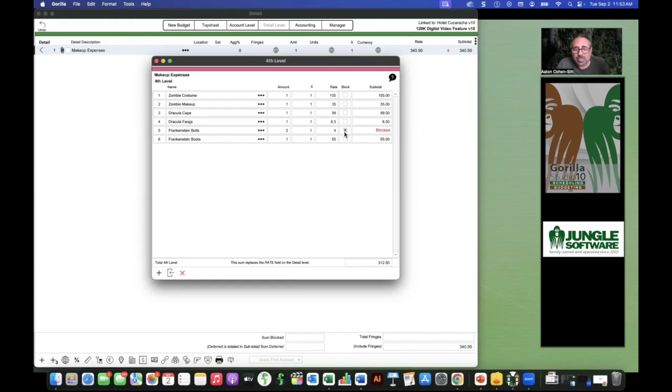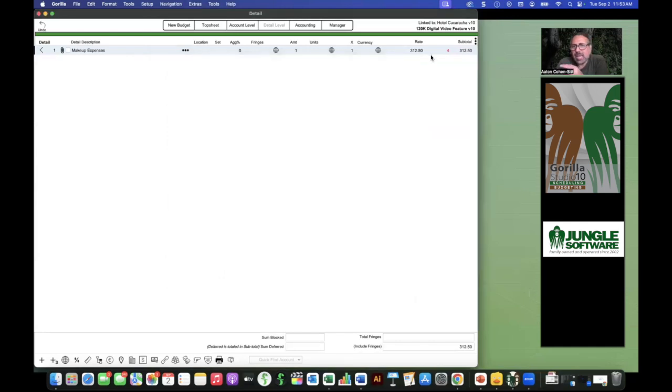I know I'm being very particular, but you see how you could literally manipulate the budget they gave you, or that you did. It doesn't have to be that they gave you. It could be a budget you did in Excel. And then click on the, and then close that, and notice the subtotal comes in at 312.50.